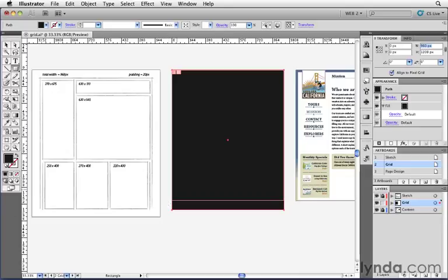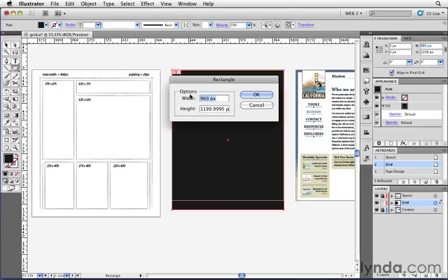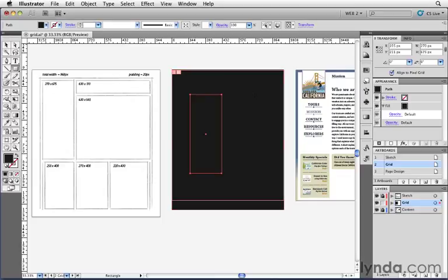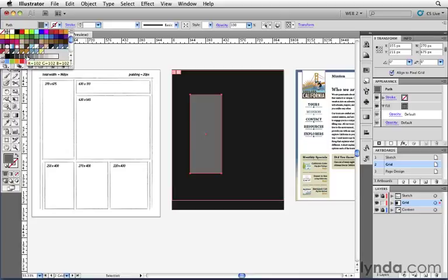So I'm now going to create a second rectangle. I'm going to click again once on my artboard. I'm going to change this rectangle to be 270 by 675. I'm just reading those values right off of this rectangle that appears right over here. So I'm going to click OK. I'm going to change the color of this rectangle to a lighter gray, maybe around this color right here.